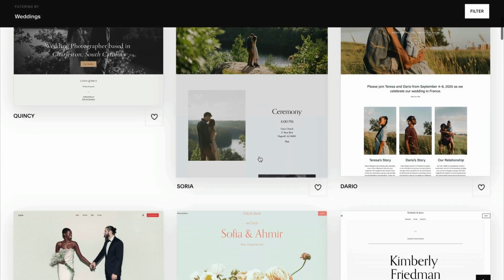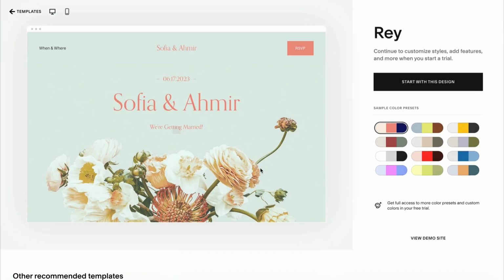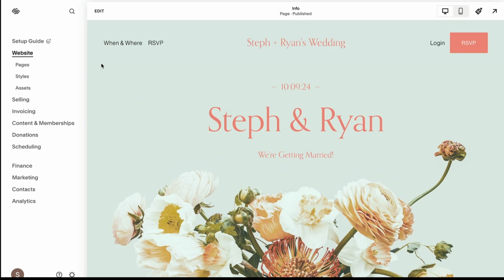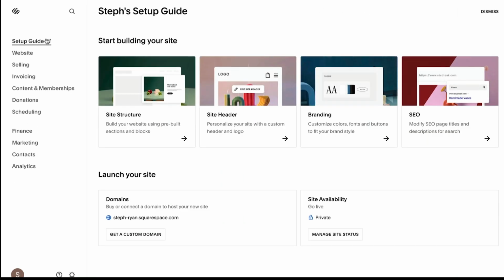Click on any design to preview, then click Start with this design to create a new site using that design. All Squarespace sites on an annual billing plan receive a free domain for the first year.